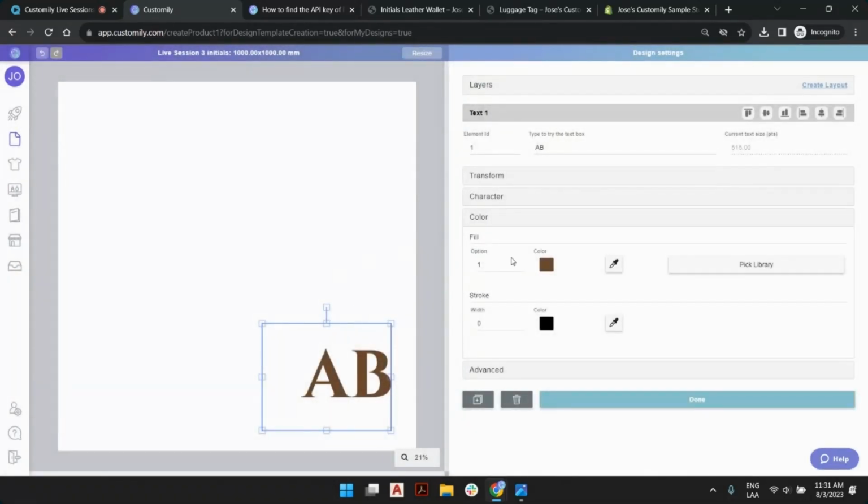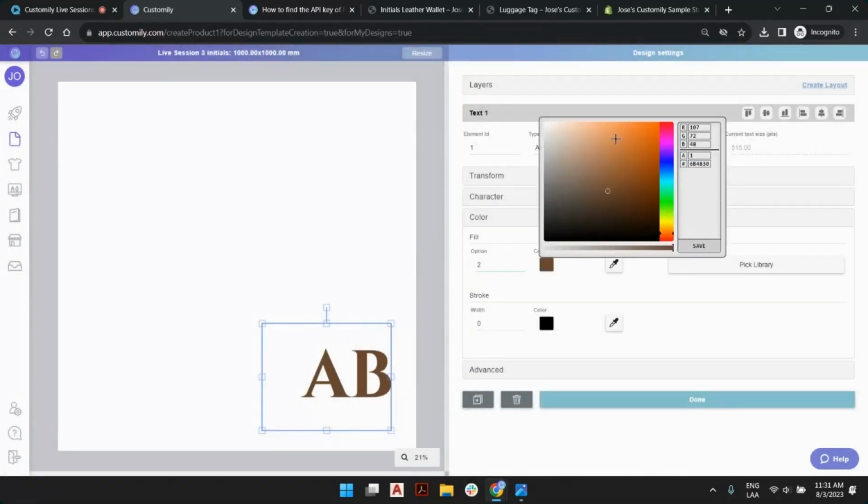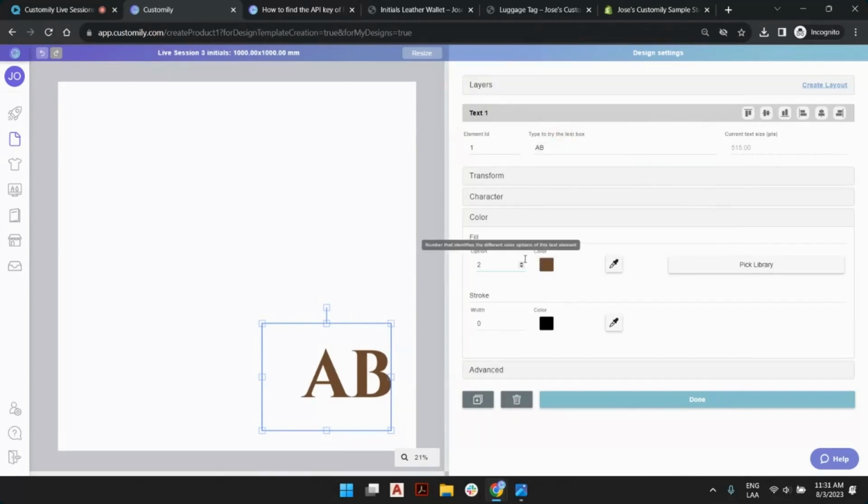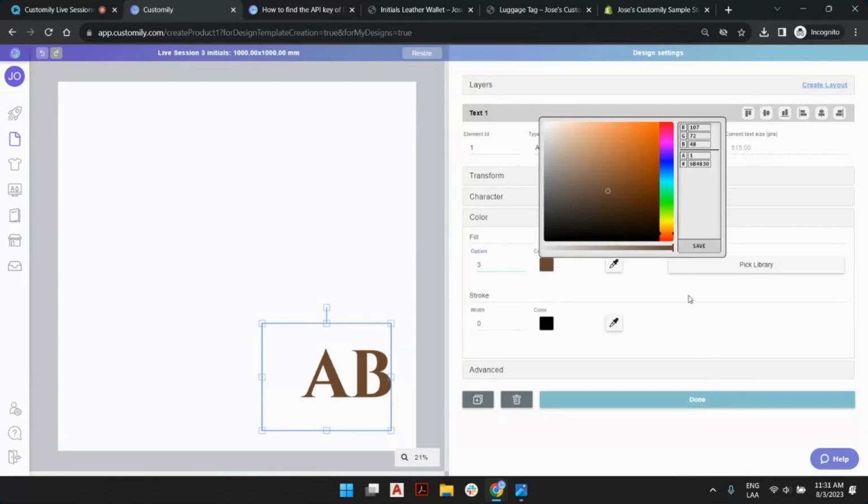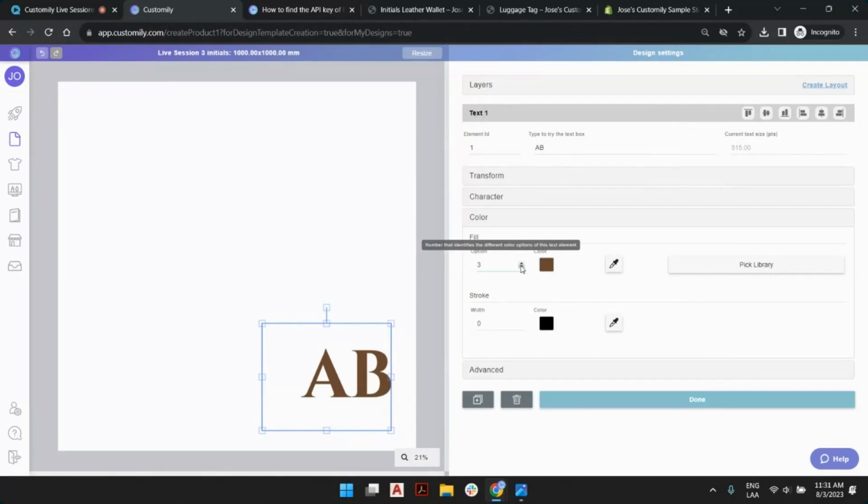If you want more colors, just click on option number 2 and pick another color. Option number 3, pick another color, and like that. You will see that there are simple ways to do this, and in any case, if you're getting started and you want full control of this, this is a great way to get started.